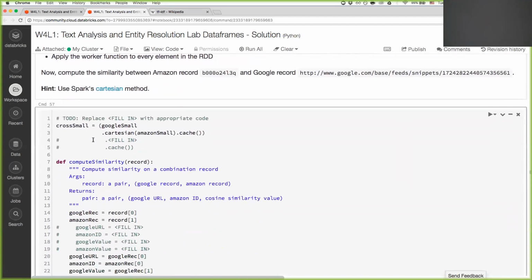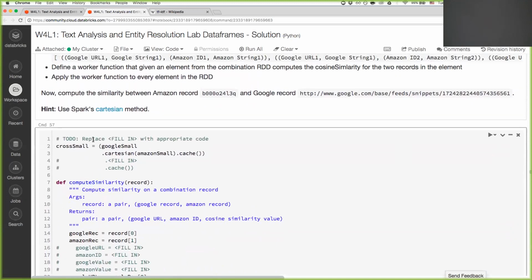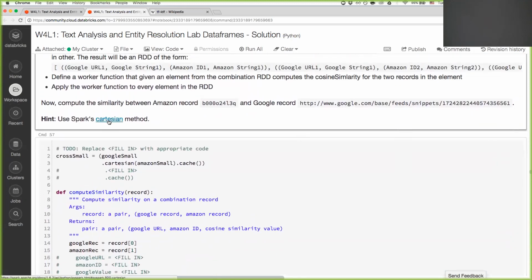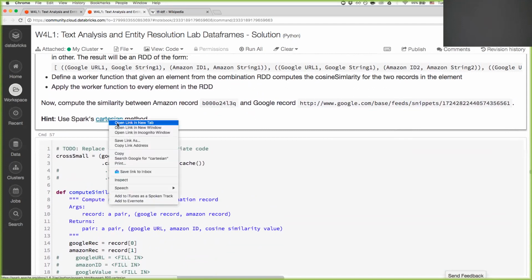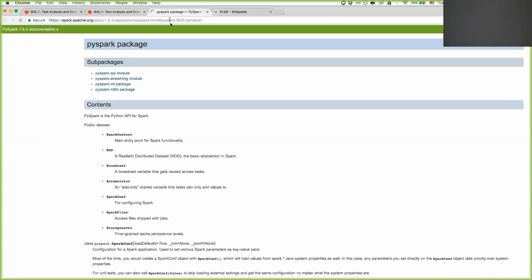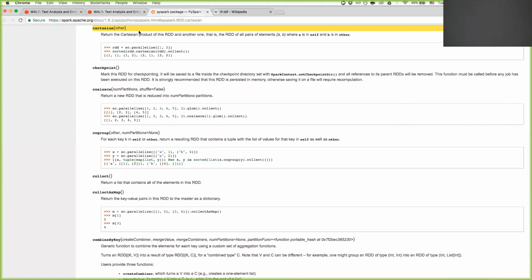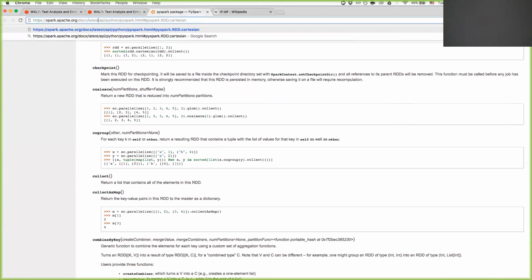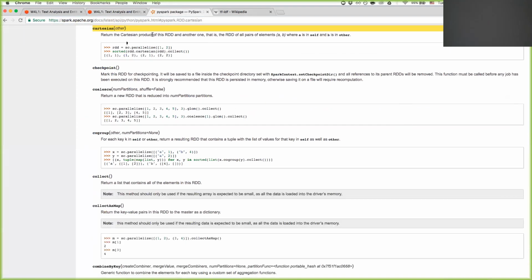So what is this cross? It's suggesting to use the Cartesian method. So you can always go back to the documentation. Actually, this is pointing to the 1.6.2, but it should be the same. It returns the Cartesian product of one RDD with the other. What that means is that it takes all the pairs of elements A and B, where A is the elements of the first RDD and B are the elements of the second RDD.